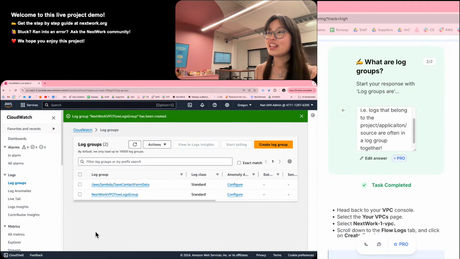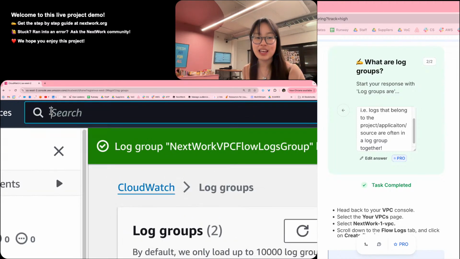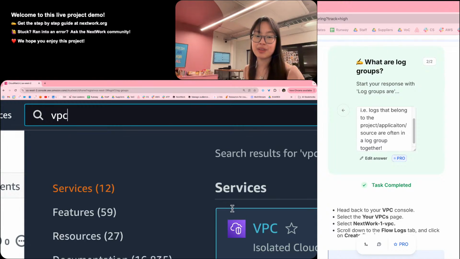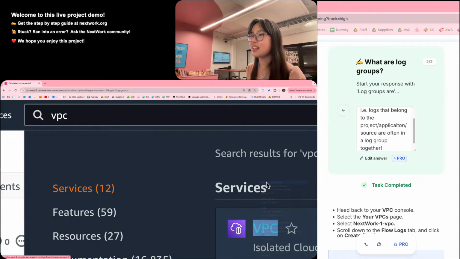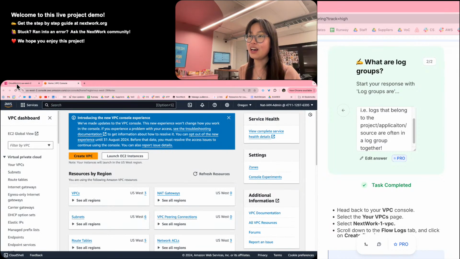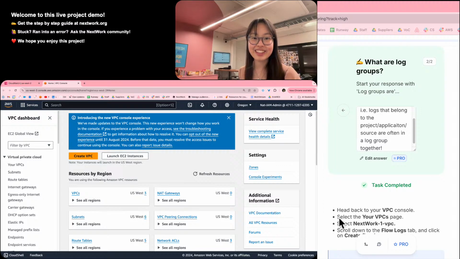Don't you worry. Now, if I'm switching services, I would love to do that in a new tab. So what's going to happen is in the search bar, we're going to type in VPC here, so we can head back to the VPC console and open that in a new tab. So now in one tab I have CloudWatch, and in the other tab, we get to visit our VPC console. Very nice.